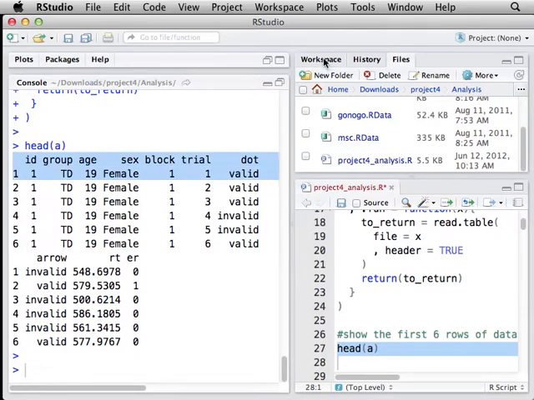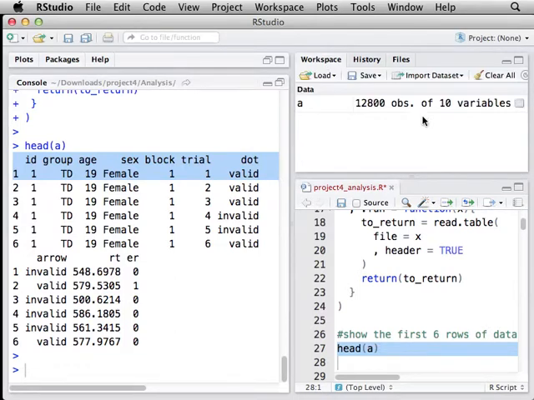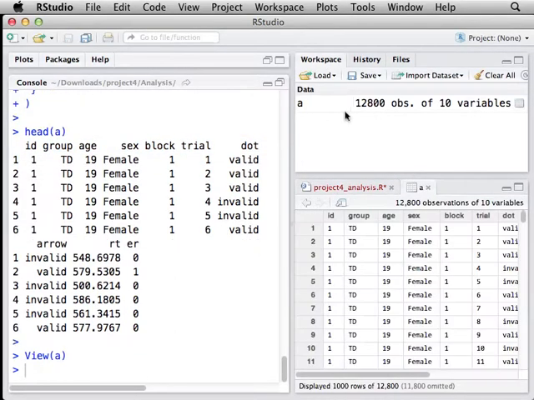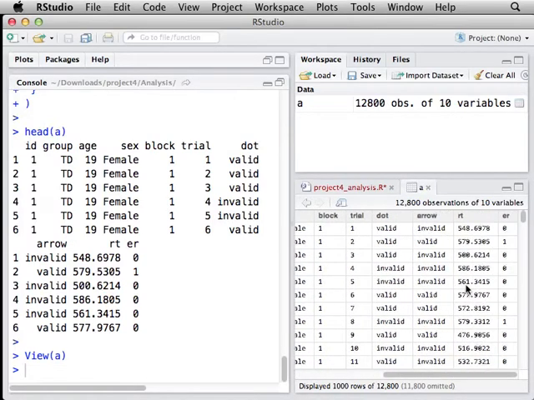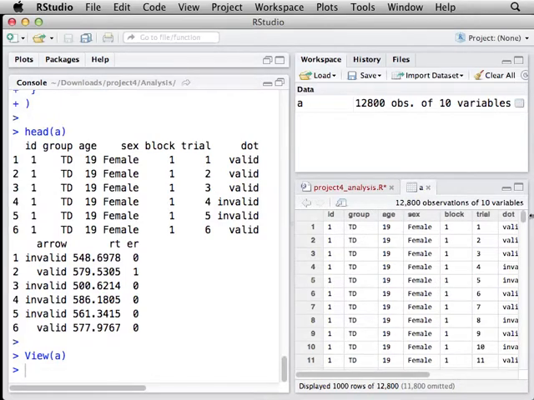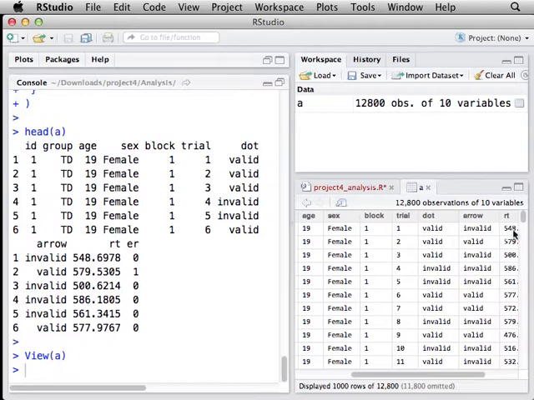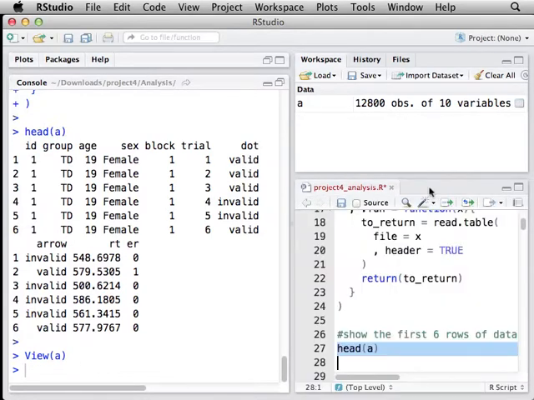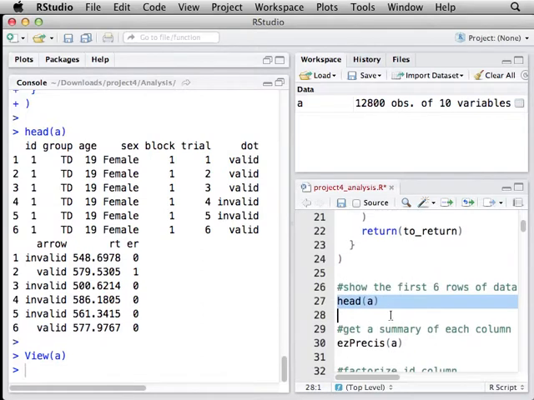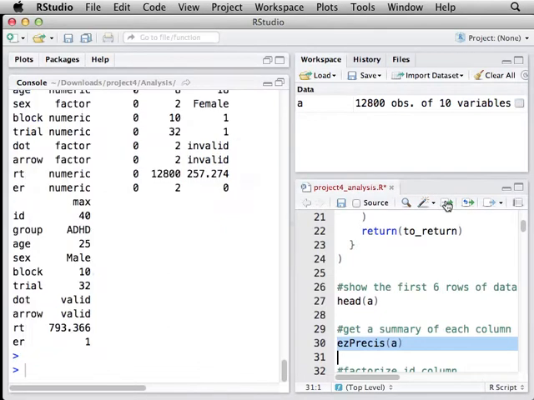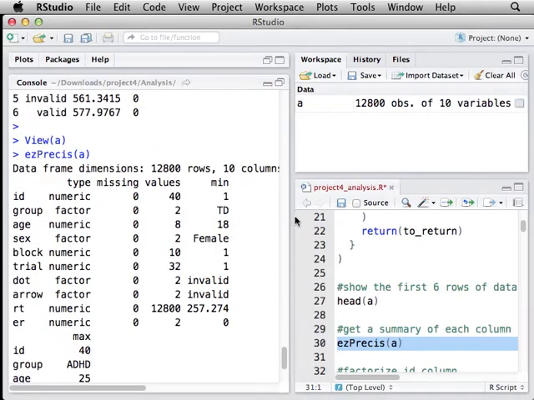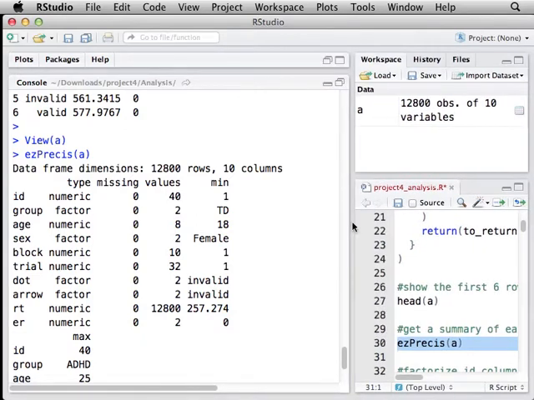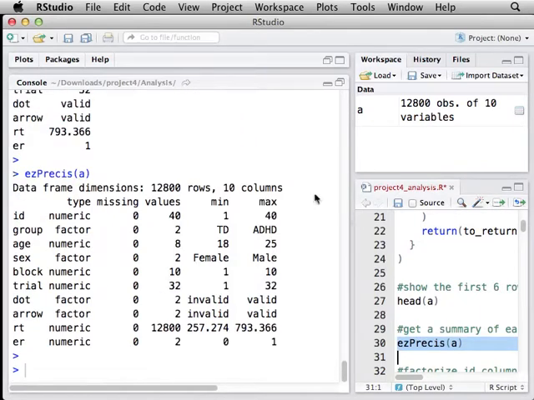If I want to actually look at the full data object, I can click the Workspace tab and click the actual data object A, which is just an arbitrary name in which I'm storing that data. And I can see that it's this big data frame, 12,000 observations, 10 columns. I'll just close that. Another way of getting a summary of the data set is to run the easy précis function, which if I run it, oh, it's wrapping. So I'm going to increase my window size a little bit here so that it doesn't wrap, and run that again. There we go. Looks nice.